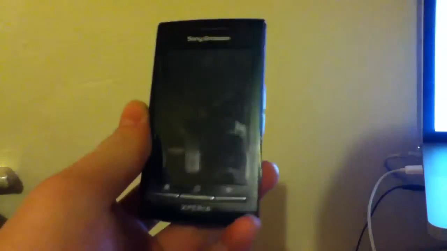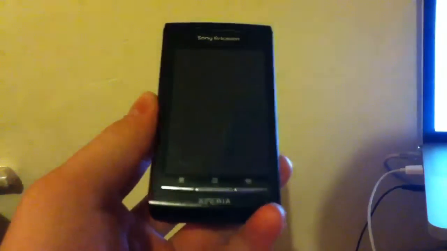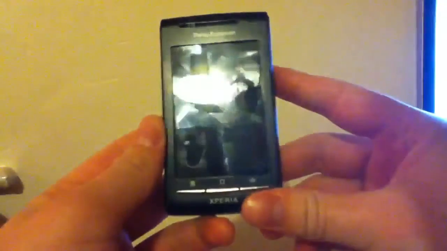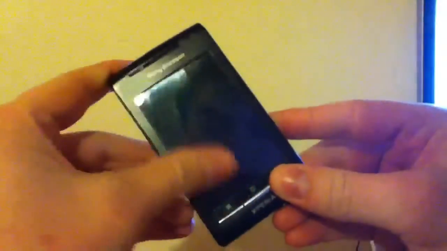Today we have the Xperia X8 by Sony Ericsson. It's one of their cheaper Xperia models. It's got a very nice curved shape here. Anyway, before I get onto that, I'm going to look into just a few of the features, tell you a bit about what it can do, and show you that it's running Android Gingerbread 2.3.5.